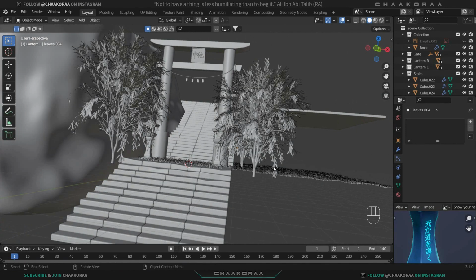And from the next video, maybe we're going to work on the texturing part, lighting, or camera.